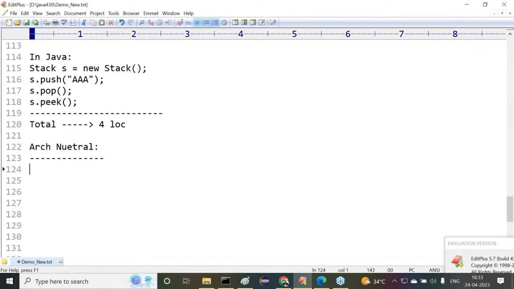Observe carefully, straightforward information. Sun Microsystems wants to prepare a new programming language. It should not be bound with a particular operating system and a particular hardware system. It must execute its applications in all the operating systems, in all the hardware systems. In that way, they want to prepare a new programming language.